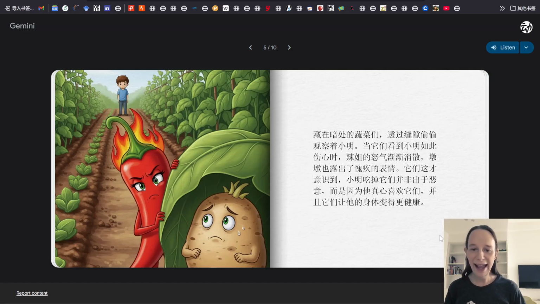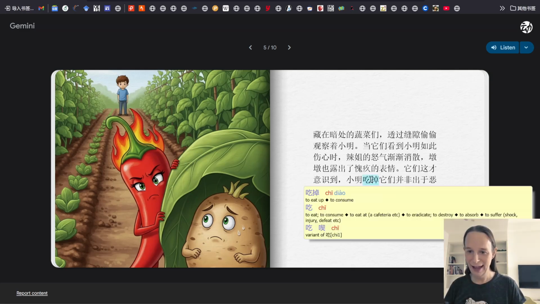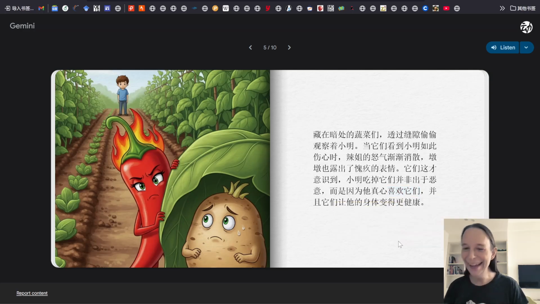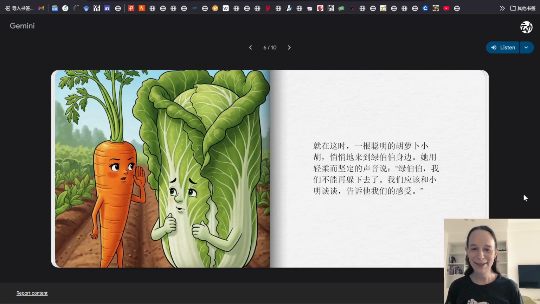他们这才意识到，小明吃掉他们并非出于恶意，而是因为他真心喜欢他们。并且它让他的身体变得更健康。All right, so they've come to this realization that the little boy is eating them not because he hates them, but because he likes them. He likes vegetables and it's good for his health. All right, let's see what's going on next.